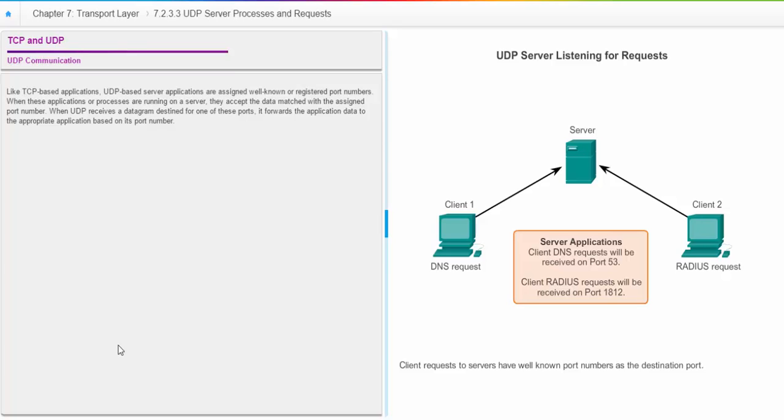Like our TCP-based application, UDP-based server applications are assigned well-known or registered port numbers. And then when the application or processes are running on a server, they accept data matched with the assigned port number. And when UDP receives a datagram destined for one of these ports, it forwards the application data to the appropriate application based on that port number. Okay, so port numbers are important.